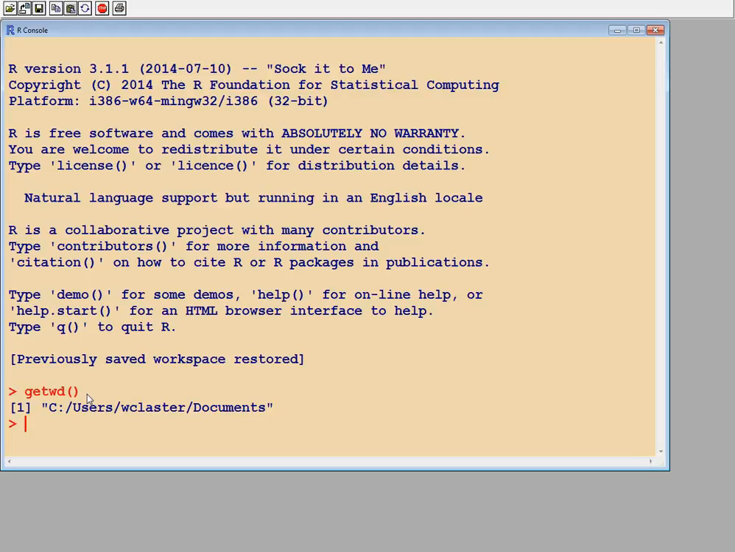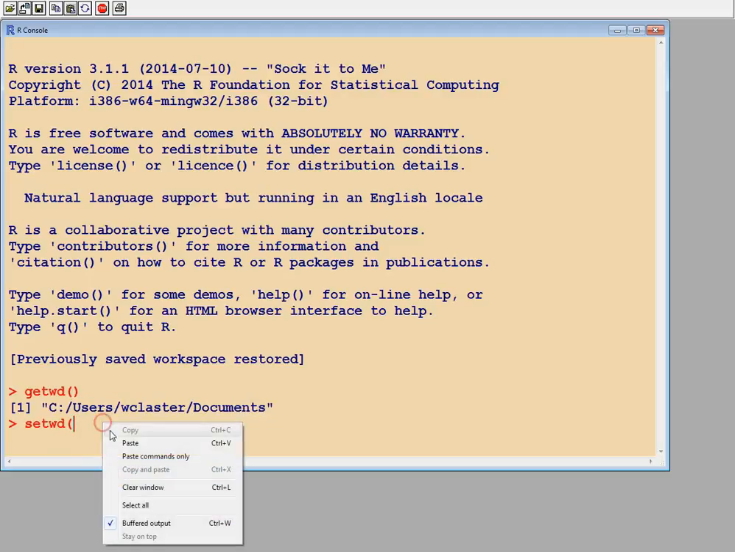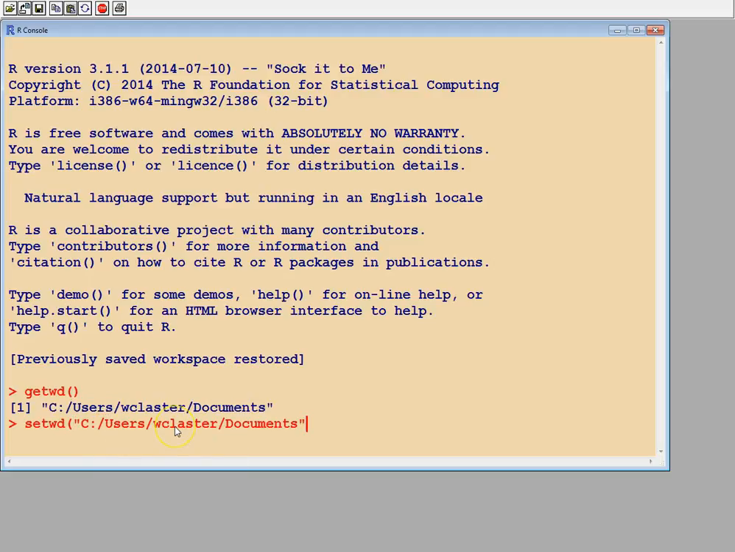And if I want to set it somewhere else, I can do set WD, and then open bracket, and then you have to put in a path, like this kind of path. So if I wanted to use this particular path, I could do that. Of course, that doesn't really make any sense, but you could do that. Okay, but that's the kind of string you have to put inside the set working directory.